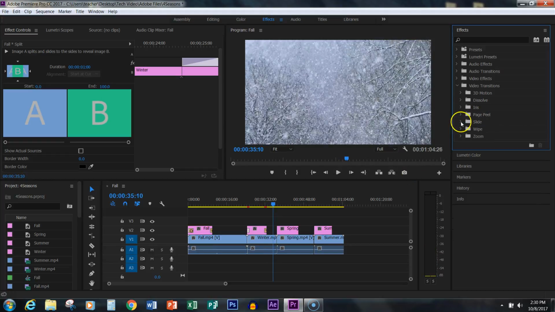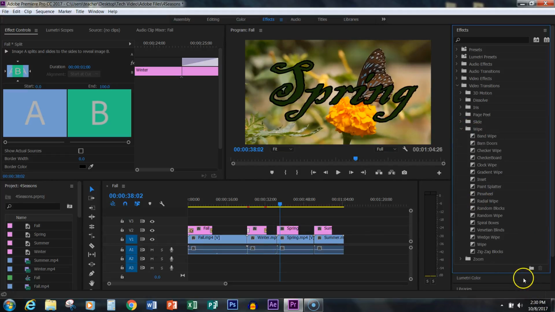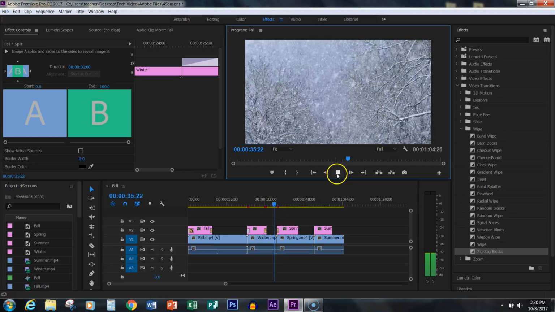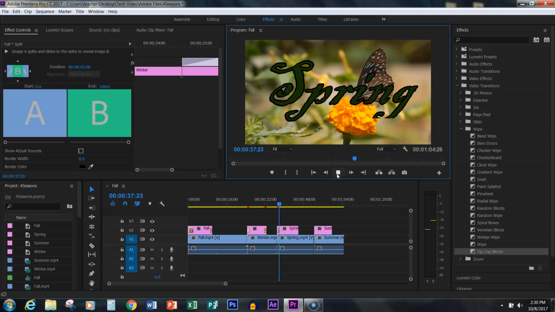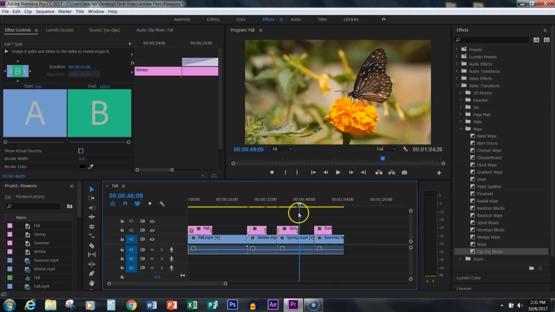Now let's go to spring. Let's do a wipe. Let's try zigzag blocks. I'm going to put zigzag blocks in the beginning. So at this point, okay, it came in erratically, which is just fine. It's different. I'm going to put it at the end also so that it disappears like that.